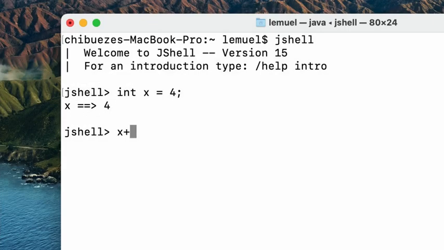If I say x plus 2, it says, hey, add 2 to x, which is 6, and assign it to a new variable called $2.